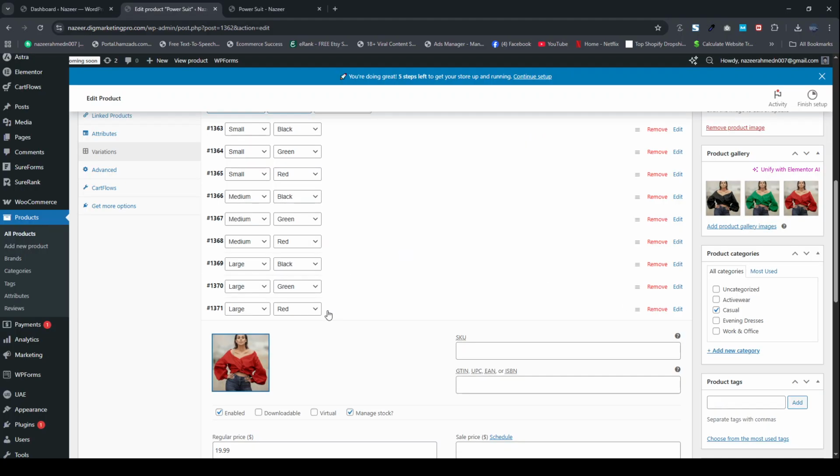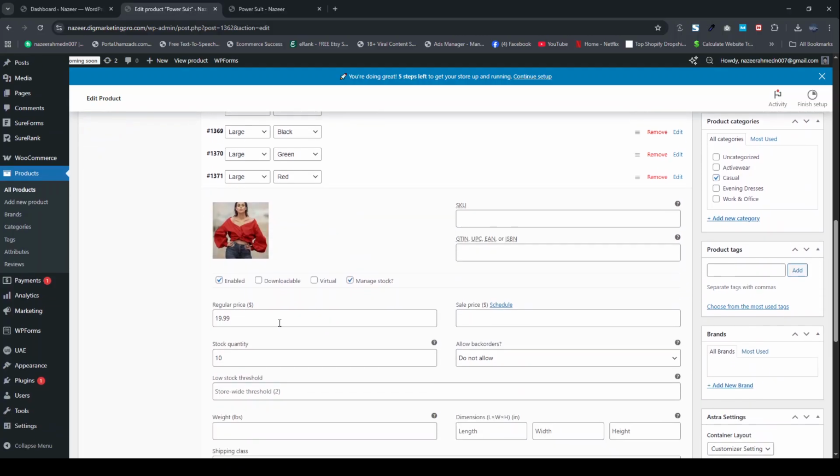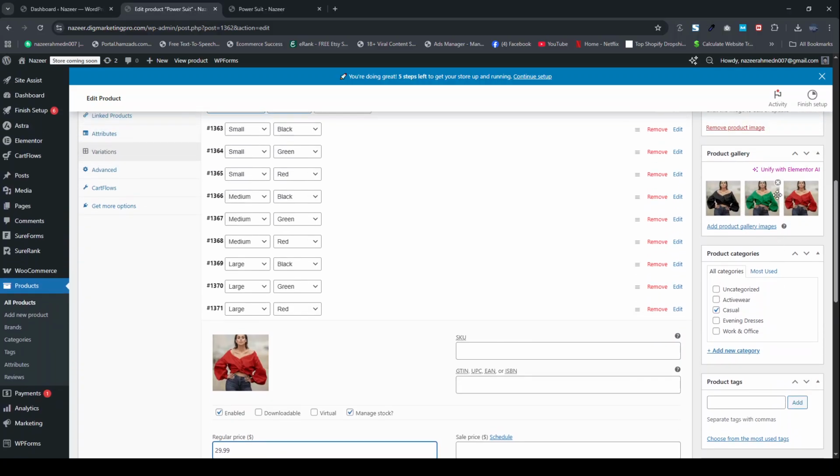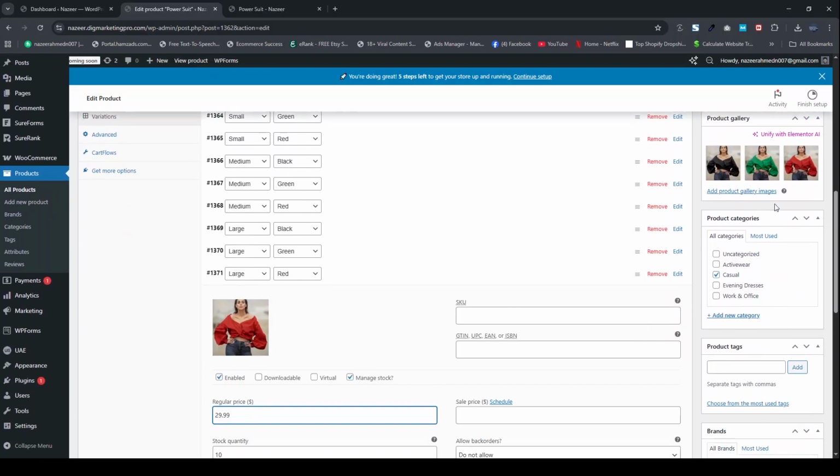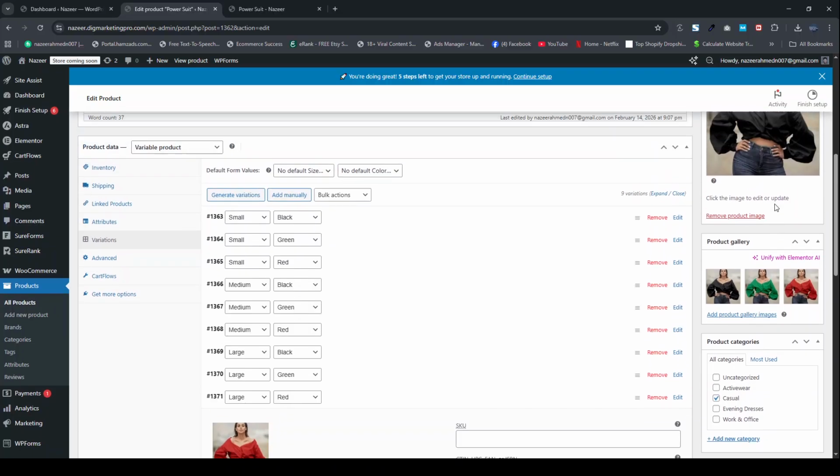So here you can see. If you want to change the price of this one here as well, just make it, for example, 29.99. And then I will just click on update.